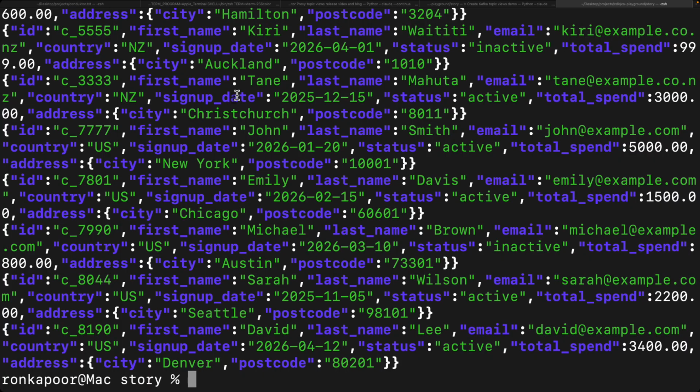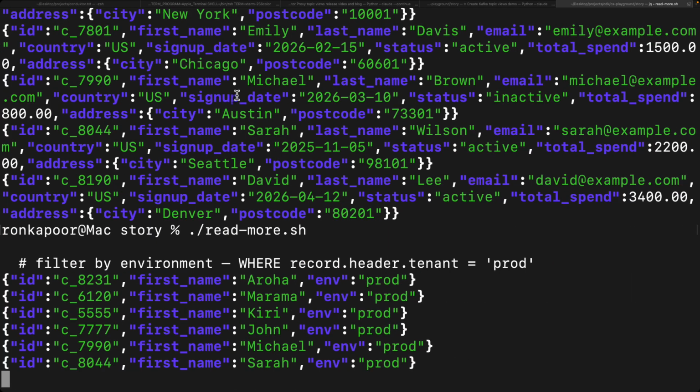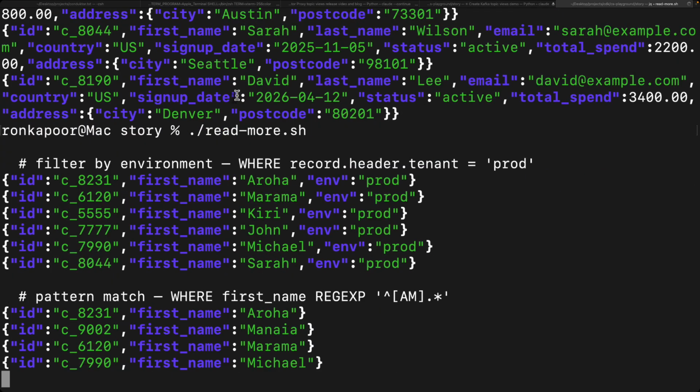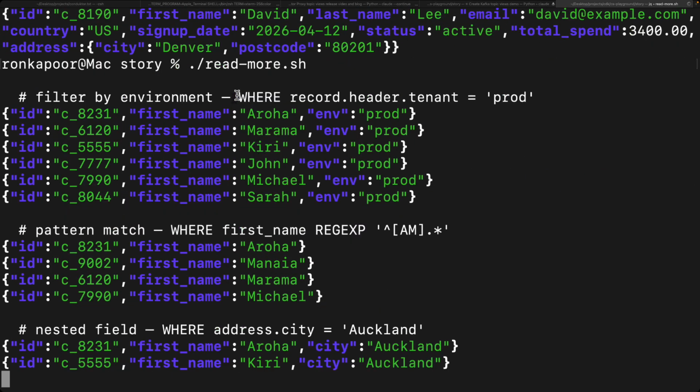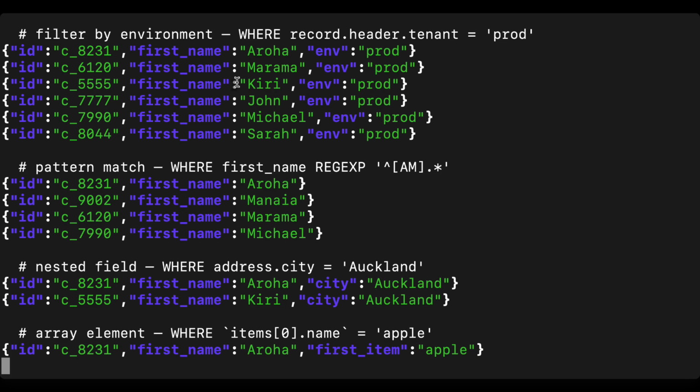Looking at some other cool features of topic views, we can see that views go beyond a country filter on a value field. Same engine also supports a range of read time transformations. We can filter by environment from a Kafka header, say messages only coming from prod, regular expression matching instead of plain equality, dot notation access into nested fields, and indexing into arrays. And that's just scratching the surface.